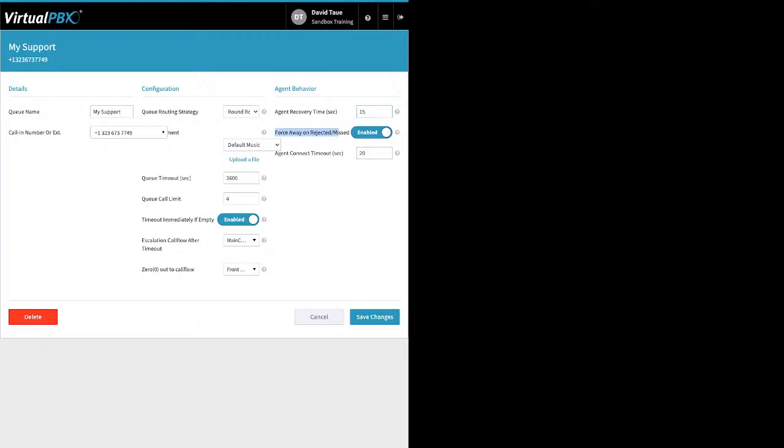Then we have forced away on reject or missed. If an agent misses a call, the system will automatically mark them as away. If this is enabled, that means the agent would have to mark themselves back as ready to take a call.